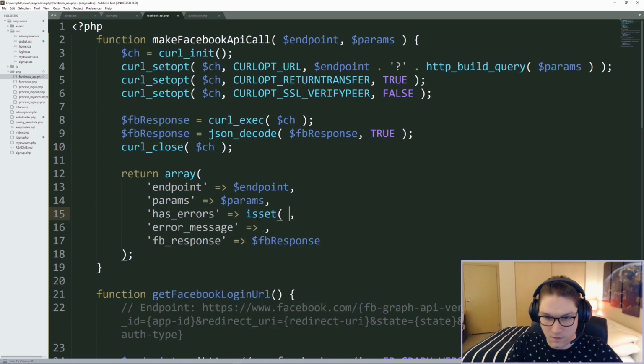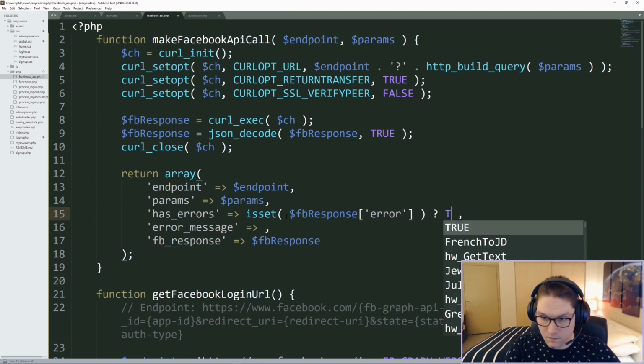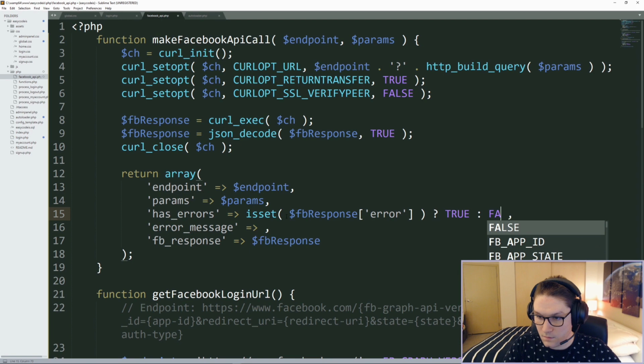To check if there are any errors, we're going to look at our response, and we're going to see if there is an array key error set. If there is, we know there were errors. Otherwise, there were no errors.